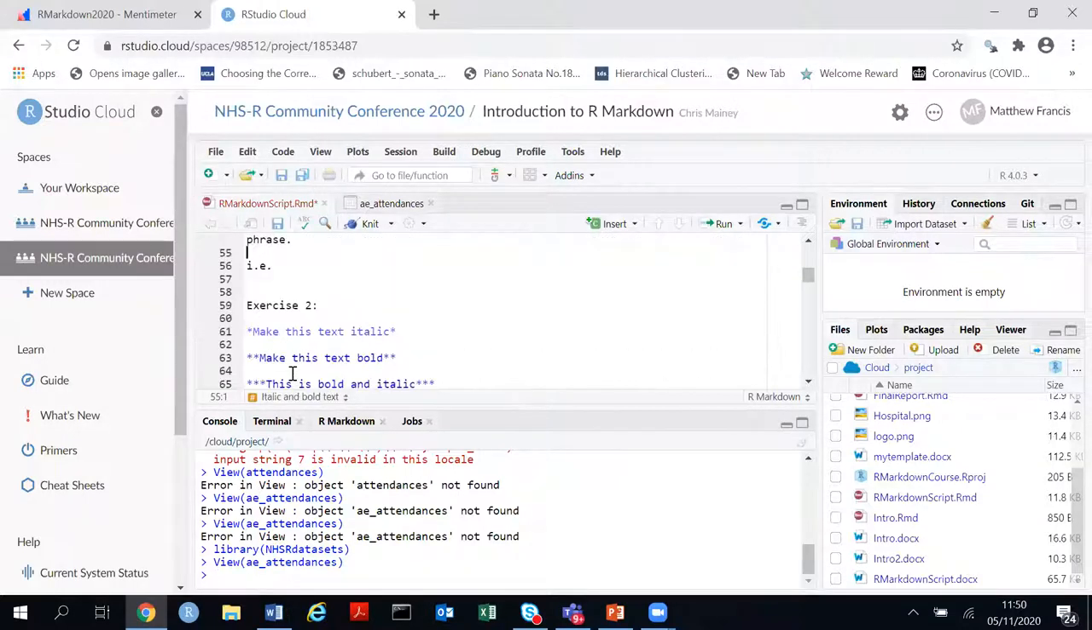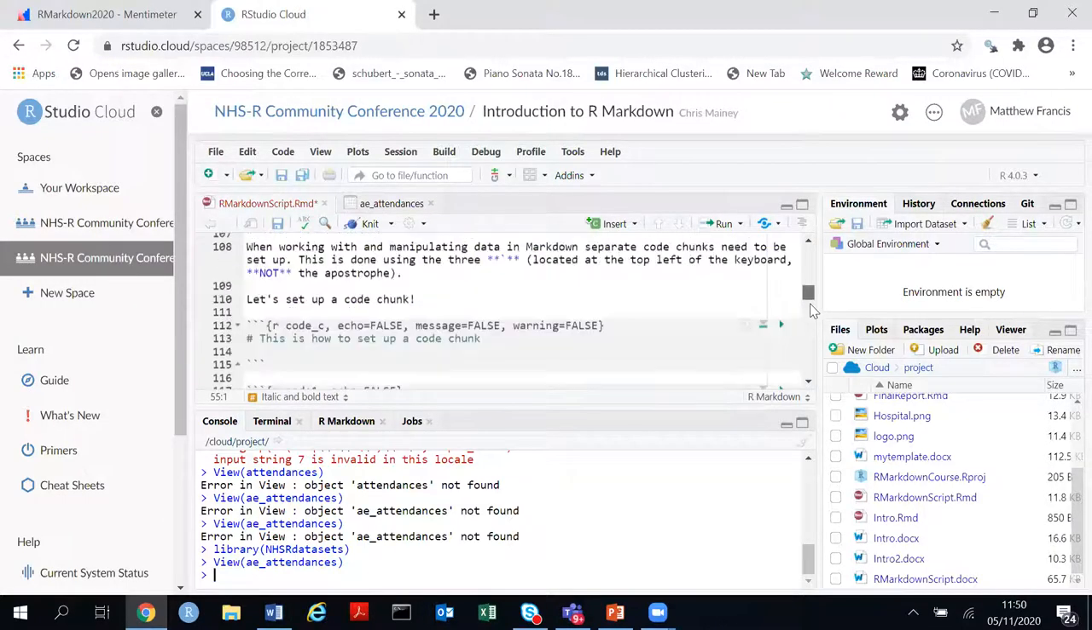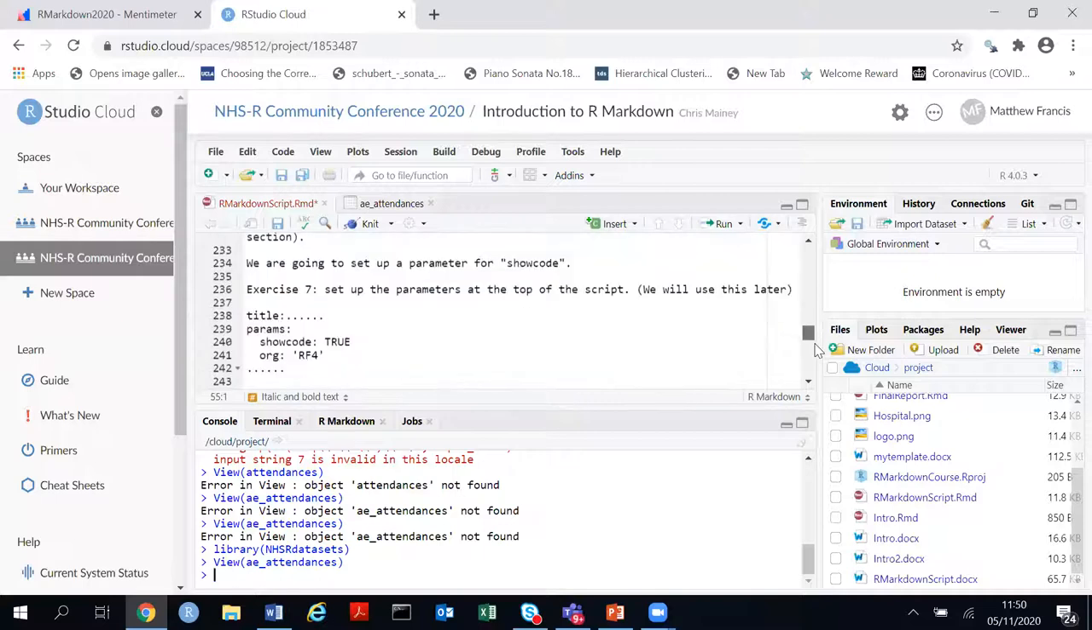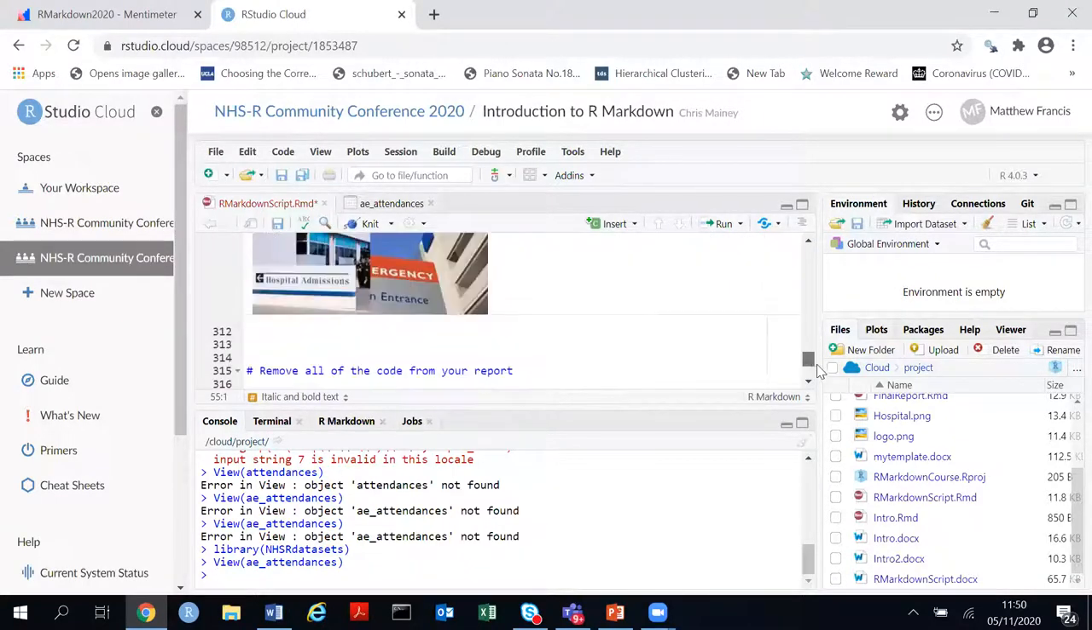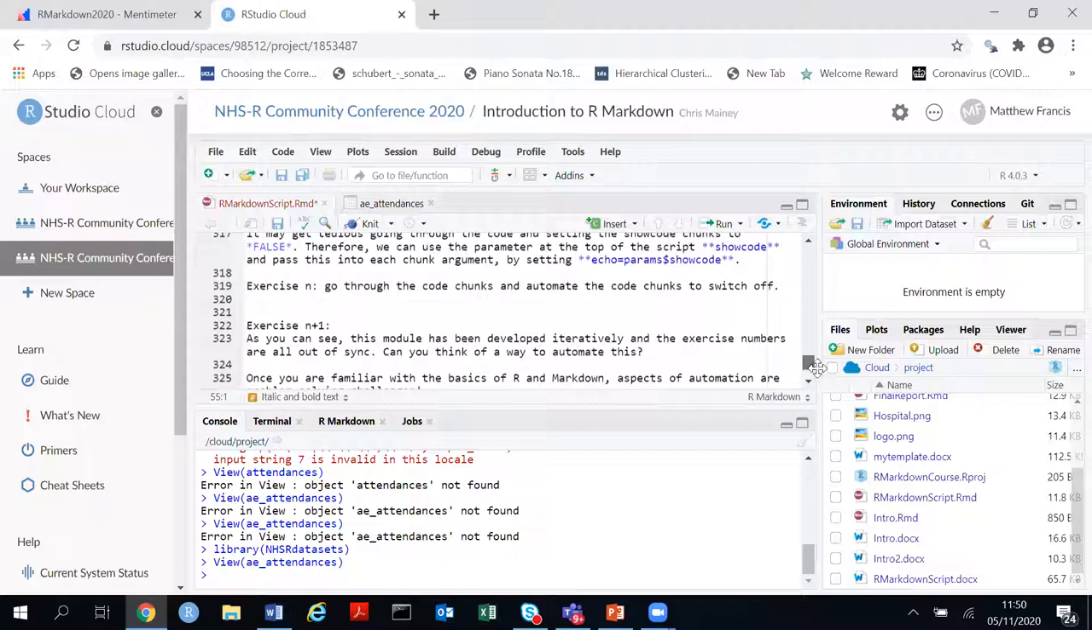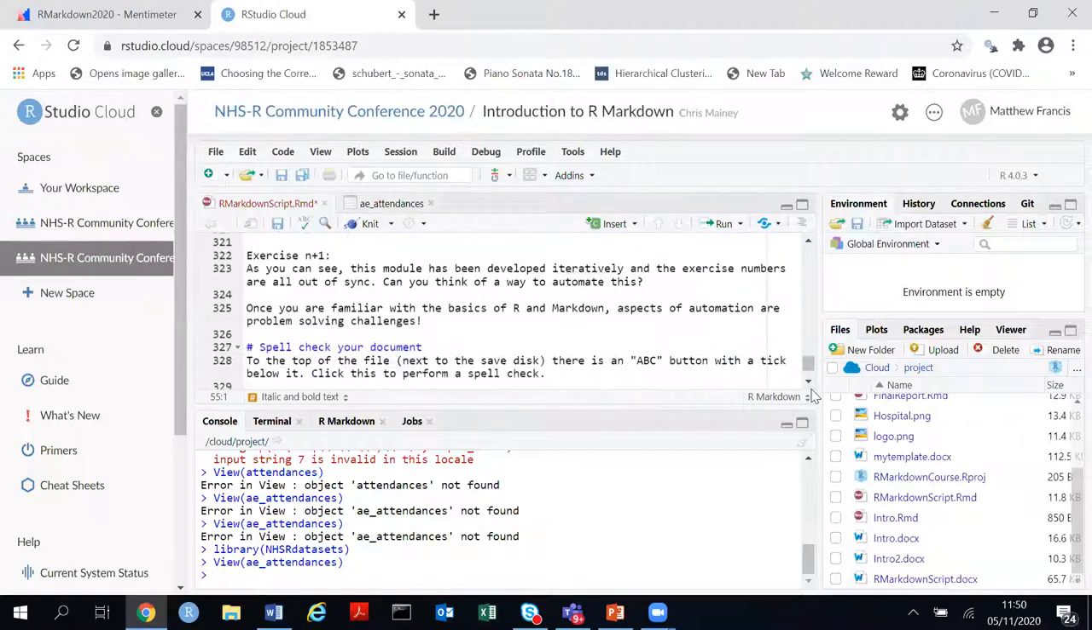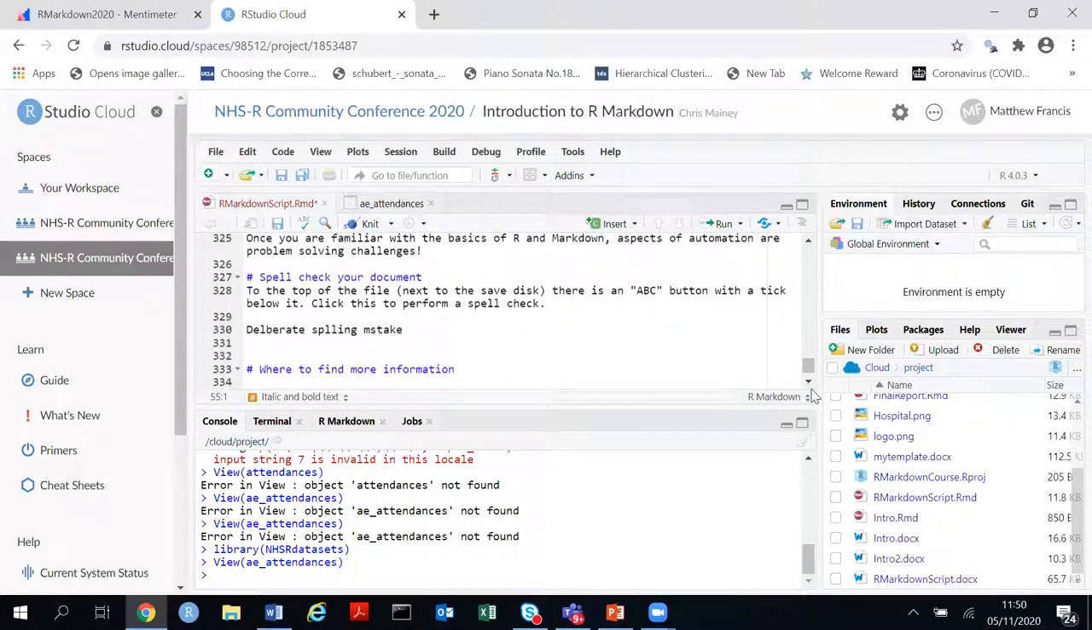And then I guess once you get used to Markdown, you get used to handling the errors at the bottom. And then when you've overcome the basics of R and Markdown, it becomes more an aspect of problem solving than getting to grips with the actual document, the actual programming language itself.